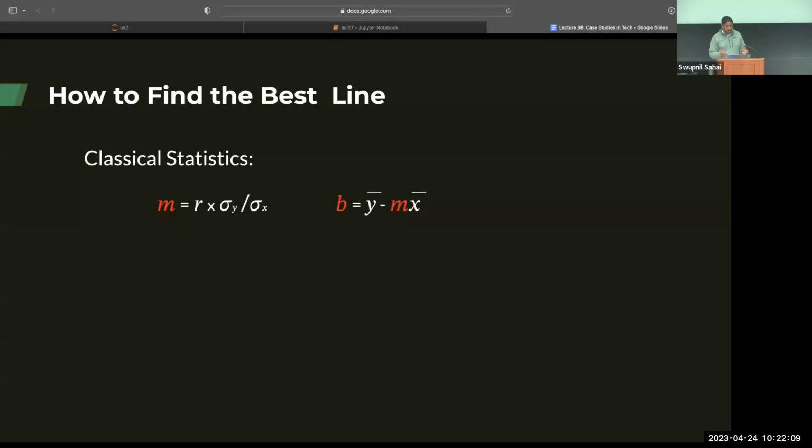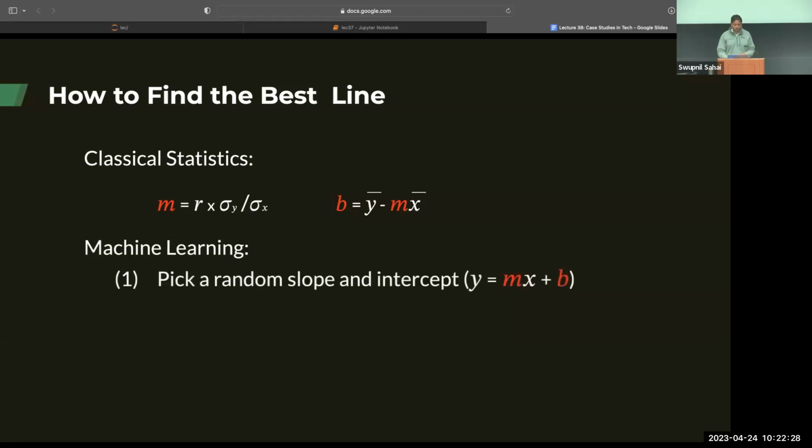We know the optimal line is going to be where the slope is equal to the correlation times the standard deviation of y divided by the standard deviation of x. And the optimal intercept is the average of y minus the slope times the average of x. So we have this formula, we can just plug it in and we're guaranteed to get the best possible line.